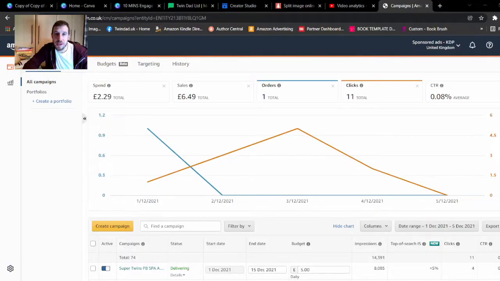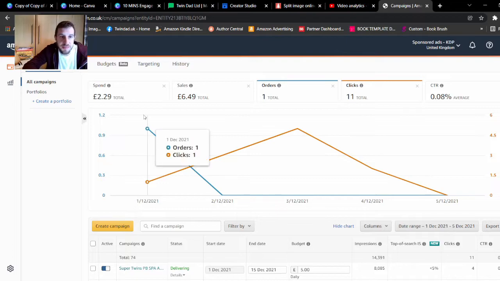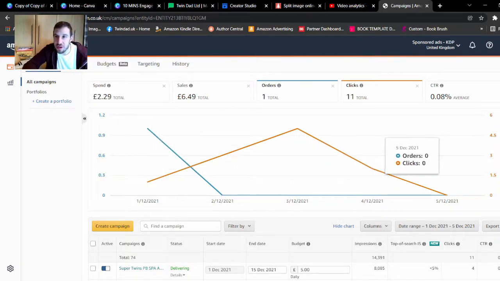We're going to dive straight in and have a look at the ad that we set up last time. Let's see how it's doing and if there's anything we can do to make it perform better. This is the main dashboard that you'll see when you come onto Amazon Ads. You'll see at the top, these are all the ads that I'm running at the moment.